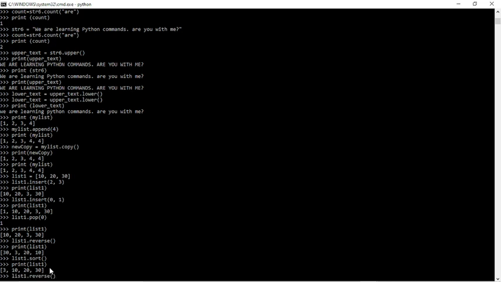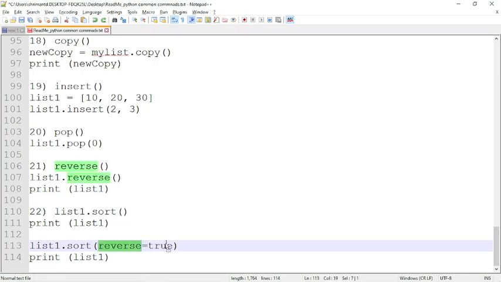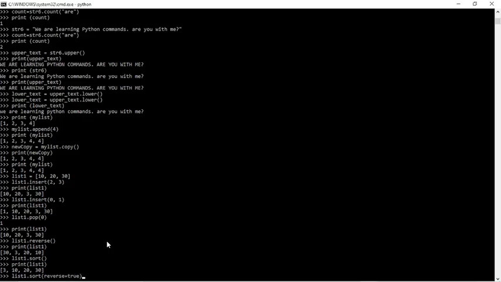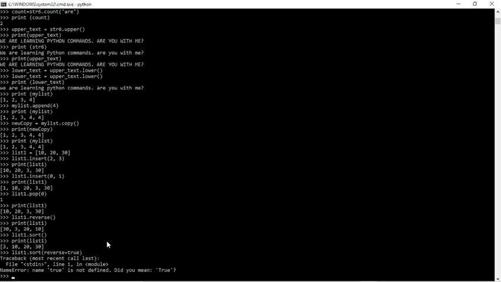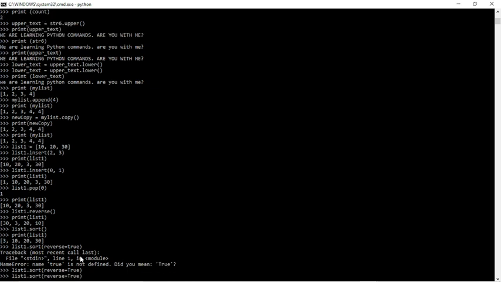What if we want the sorting order to be descending? We need to use the same sort function, but in the open and close brackets we need to pass reverse equal to true. That is, we want descending order, so reverse is equal to true. It gives an error, something is wrong: true is not defined, did you mean True? Okay, so I provided true in small letters and it is not recognized. We need to provide True with a capital T. Let's print it again.